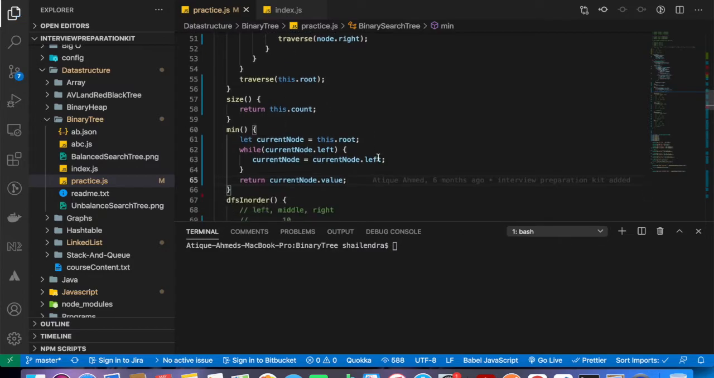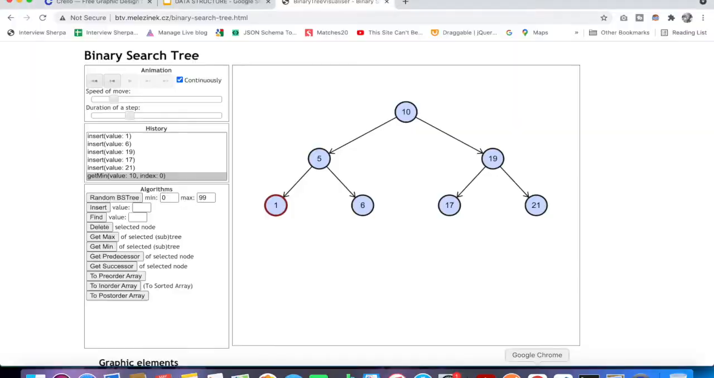Alright, because I need to traverse towards the left hand side of the subtree. Similarly, if I wanted to find the maximum number from the binary tree, I can click on get max. You can see that it has been traversing towards the right hand side and it will find 21.